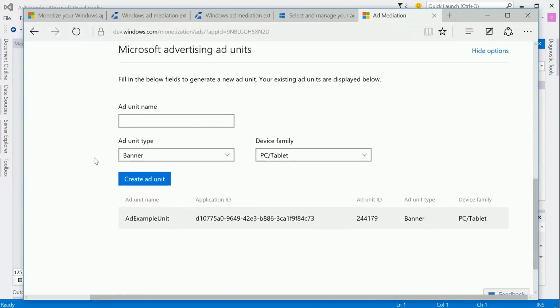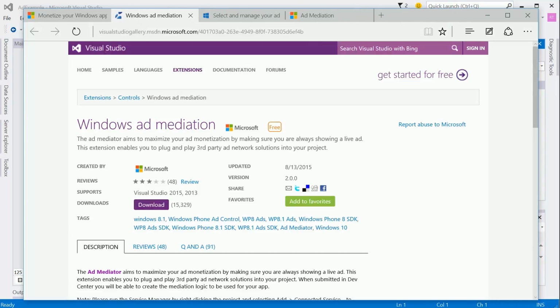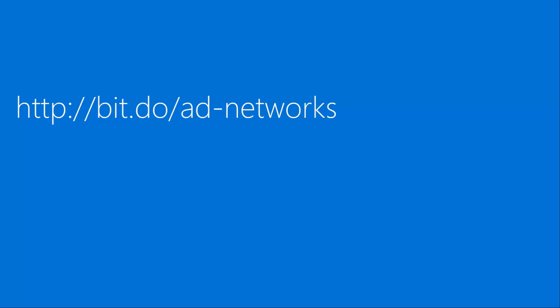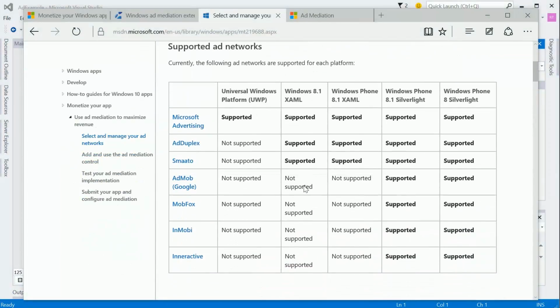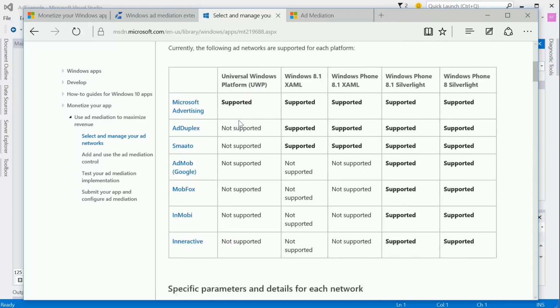Now let's talk about the different types of ads that we can create for our application. If you take a look at that URL, that'll take you to a document in the Windows Dev Center called Select and Manage Your Ad Networks. And there's a bunch of ad networks that are partially supported by this ad SDK. As you can see, the Windows Universal platform, the ad networks are still coming online. It's mostly supported in some of the oldest versions of the Windows Phone and Windows 8.1. But at any rate, you can decide to have multiple ad networks and just iterate through each of the ad networks that you want to use. Now again, only Microsoft Advertising is supported currently for the Universal Windows Platform version that we're using.